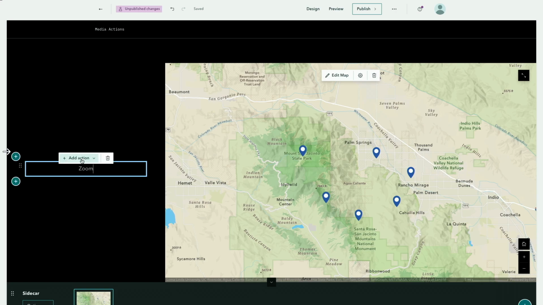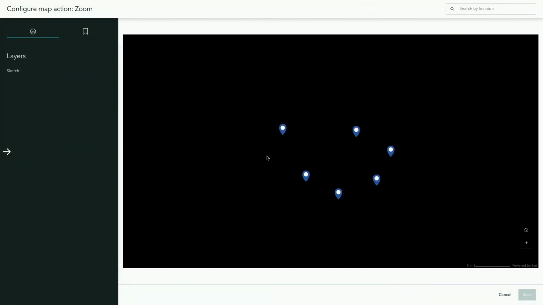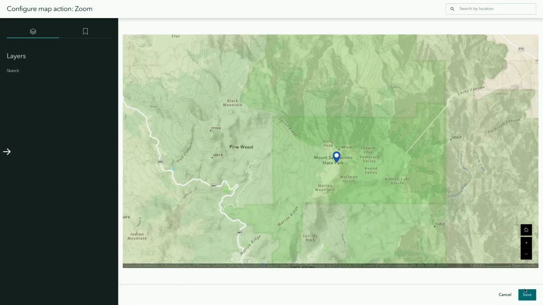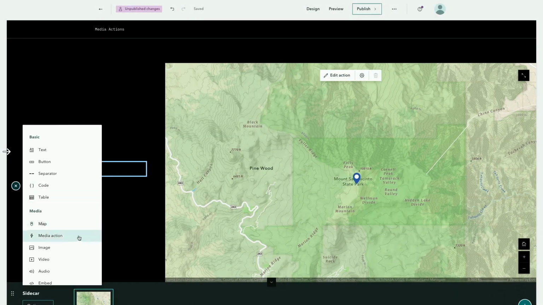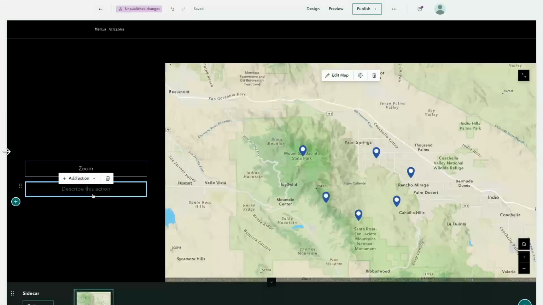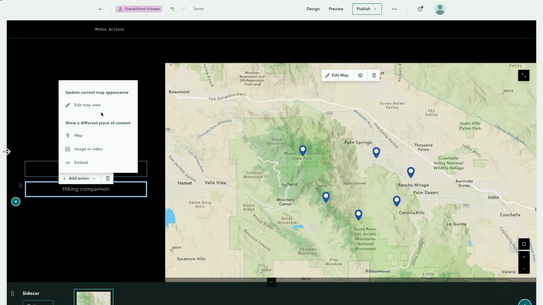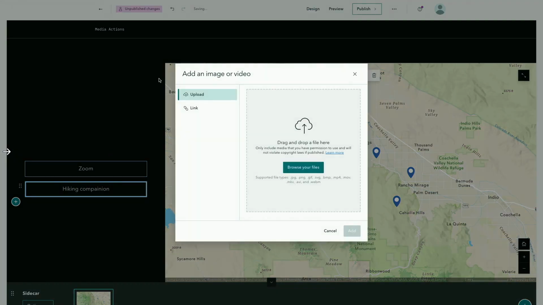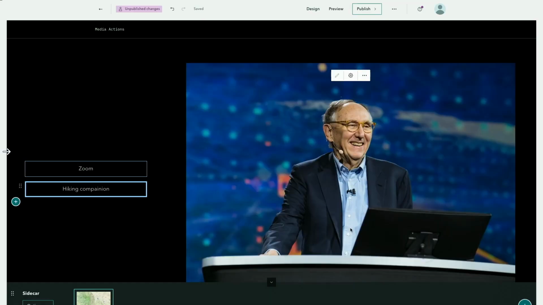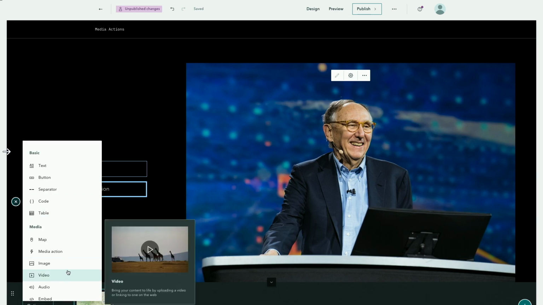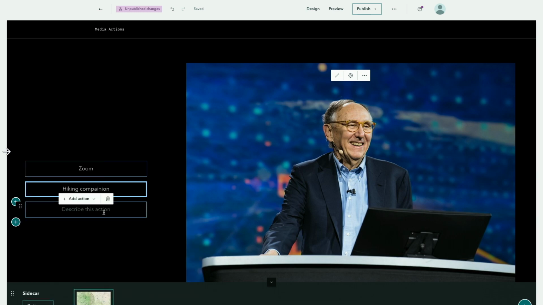So maybe I want to change this to showcase the hiking trail I want to go on. But it's not just me going on a hike. I want to go with my favorite hiking companion. So instead of just adding map interactions, I can change it to add an image. And of course, we want to talk about some good talking points, so we'll add another embed here.